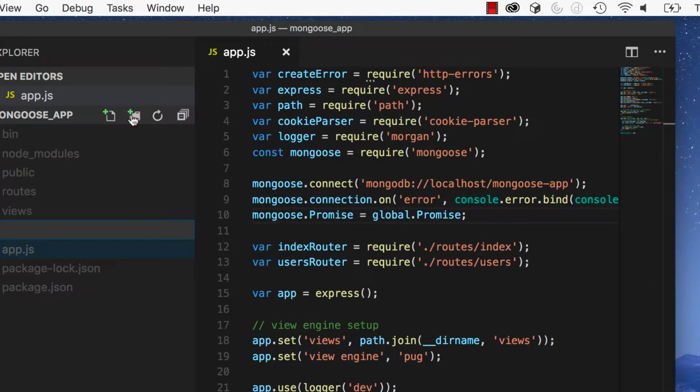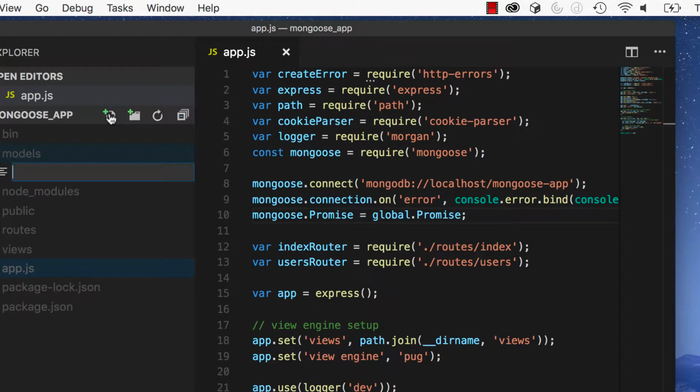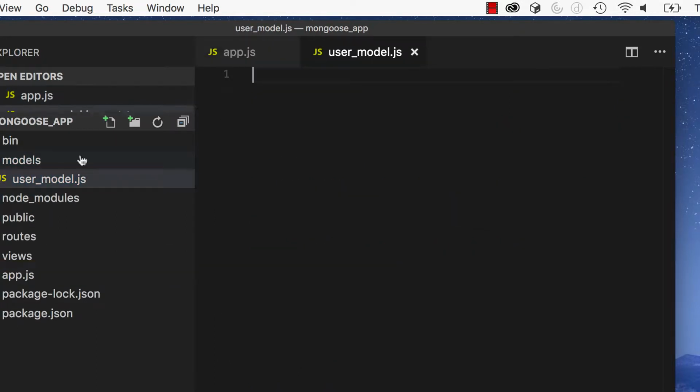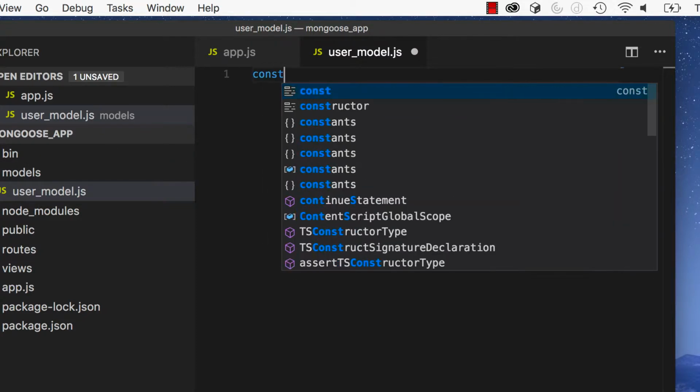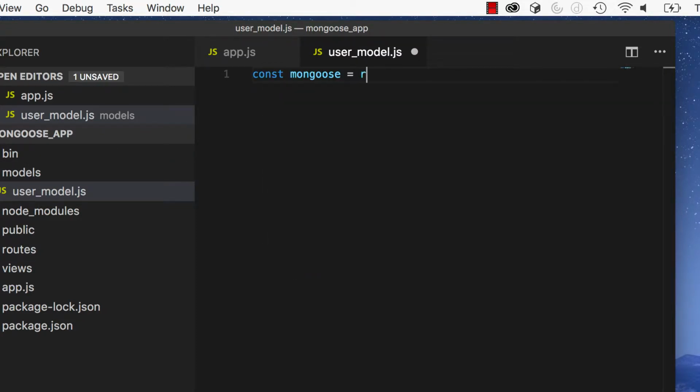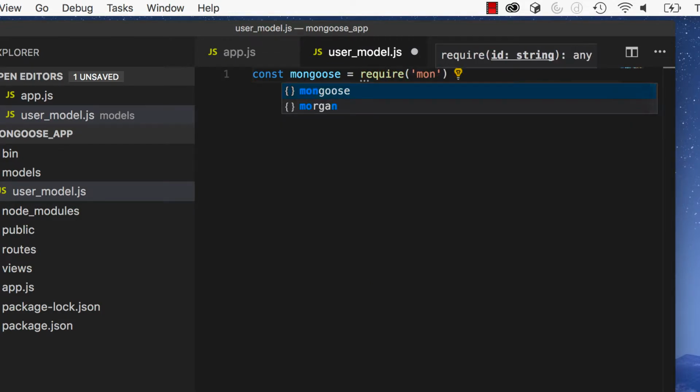So we are going to create a models folder, and in that models folder, I'm going to create a user model.js. So this right here is where we're going to define with Mongoose how the objects are going to look that we're saving into our database. So first we have to bring in Mongoose so we can use it. So mongoose equals require mongoose.